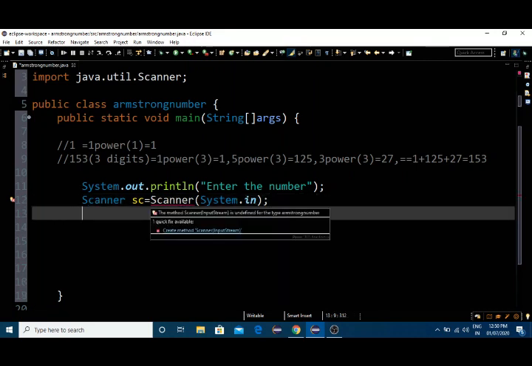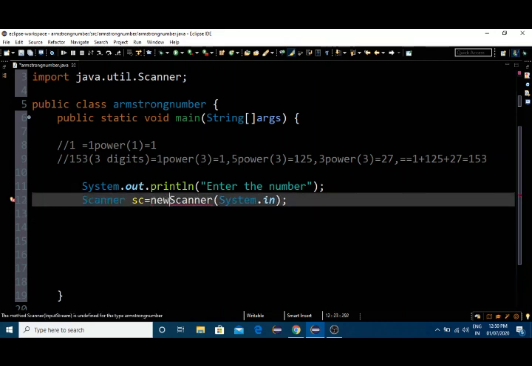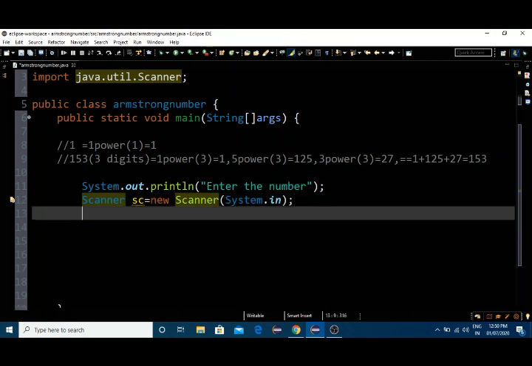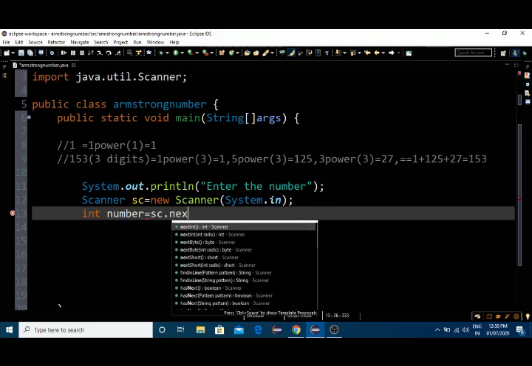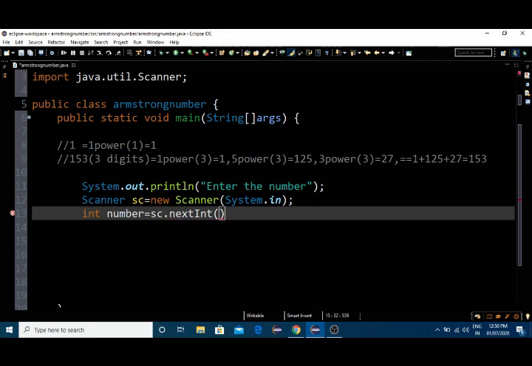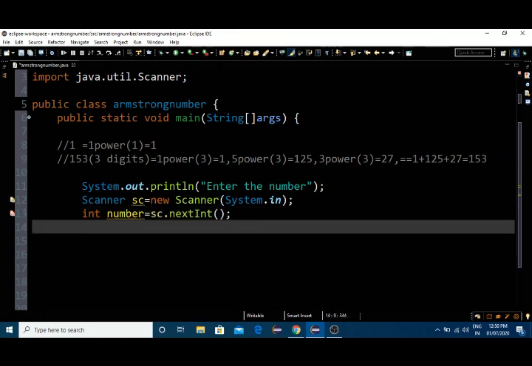One second guys, I did not write new here. Yeah, now let me copy this input to a number, that is sc.nextInt. We are taking it as an input number, so we are taking the number into that. Let me copy this number to t1.